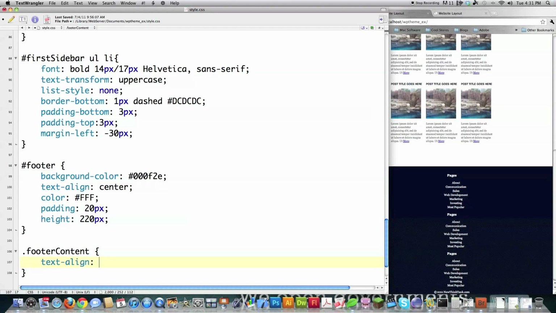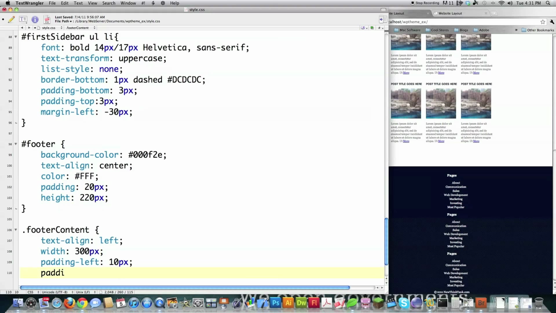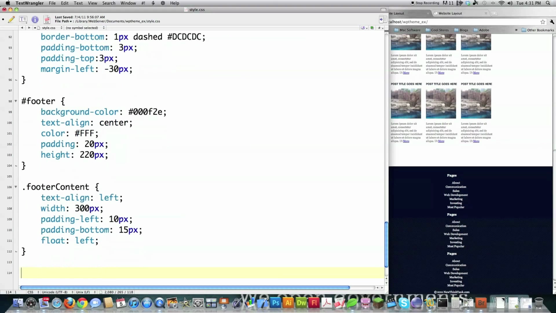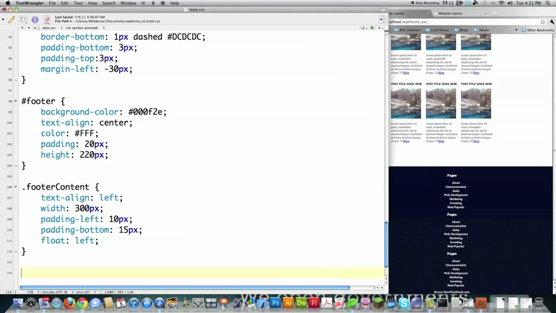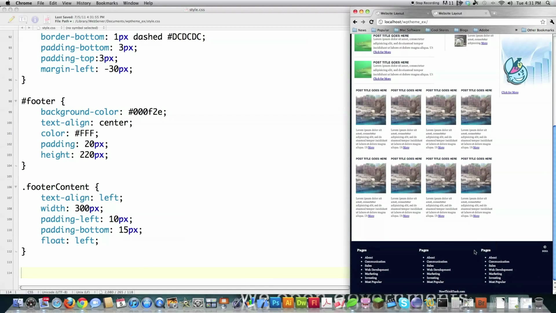Text align. Well, we want that to be aligned to the left. And this is the div that I'm working on right now. We want each one of those boxes to be 300 pixels. Padding on left is going to be 10 pixels, so we can separate everything apart. Padding bottom is going to be 15 pixels. And then we want to float all these guys to the left side of the screen inside of that div. And then I need to perform certain actions to get rid of that. Actually, let's just file save this just so you can see how this progresses. Okay, see now everything's lined up real nice and neat.